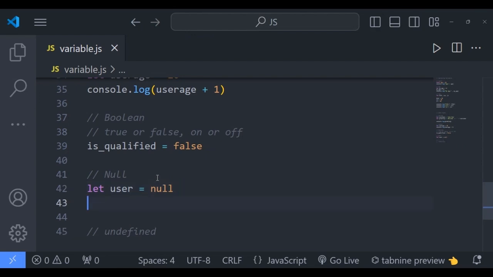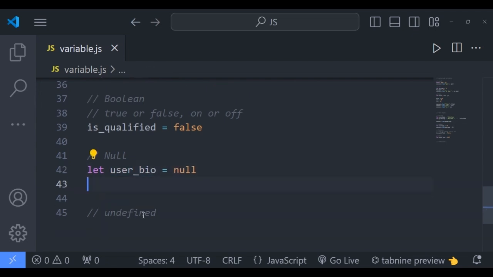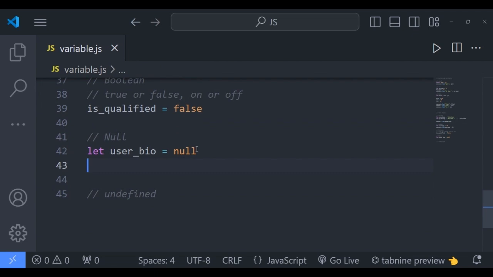So null means the value is not assigned to any data type. For example, if I have a user biography and the biography does not have any data, then we can just set it equal to null because there's no data assigned to that biography. So that's null for you.